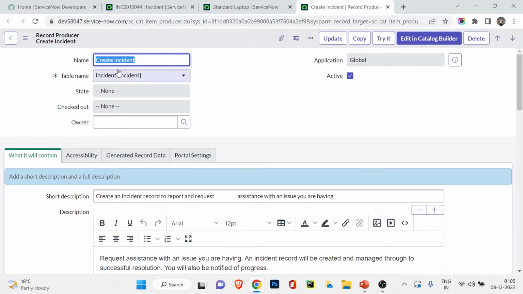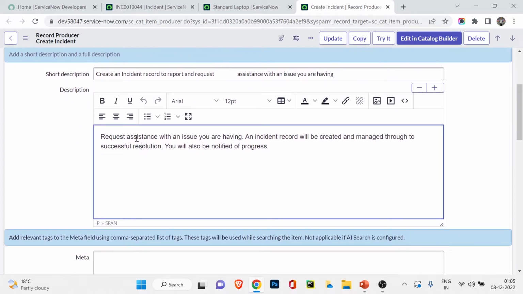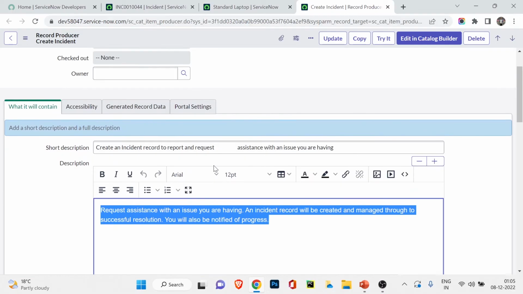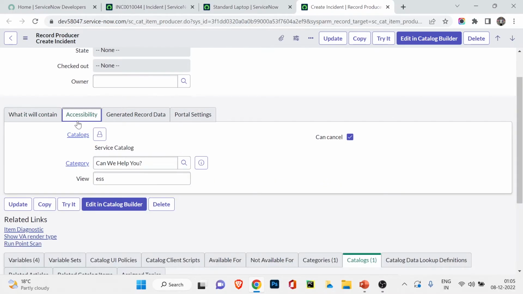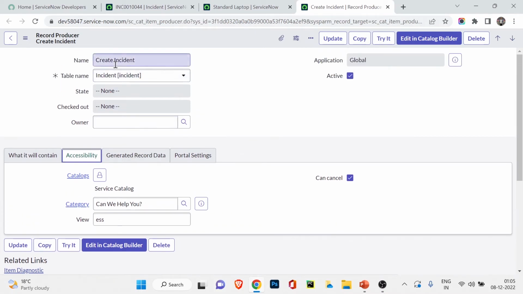So this is a record producer, create incident. It is definitely for incident table activities. These are the information that we can see. We have an accessibility option here. Under where you are putting this create incident record producer, from where the end user can directly create an incident, it would be under service catalog.